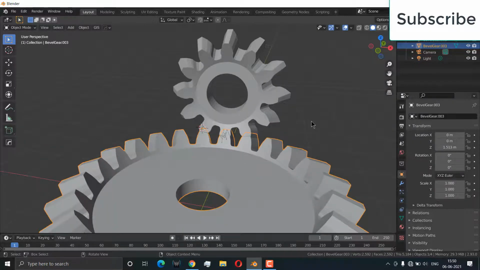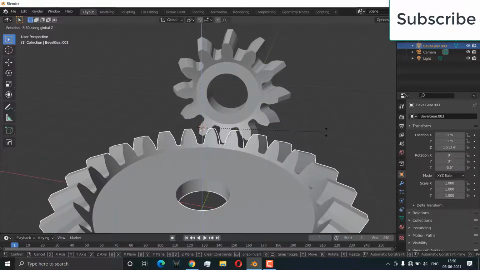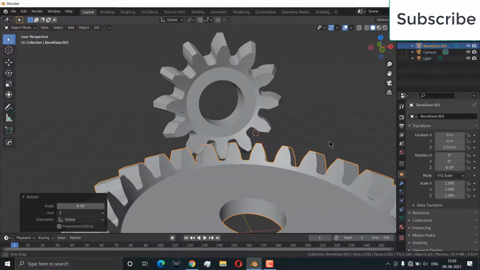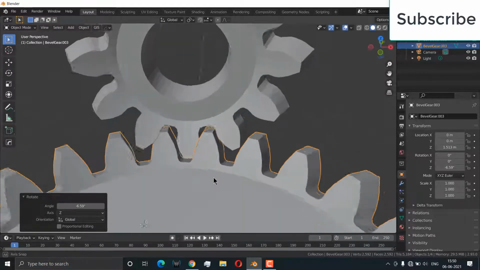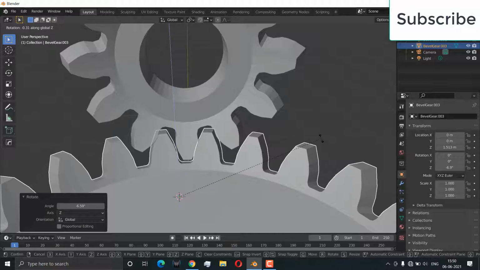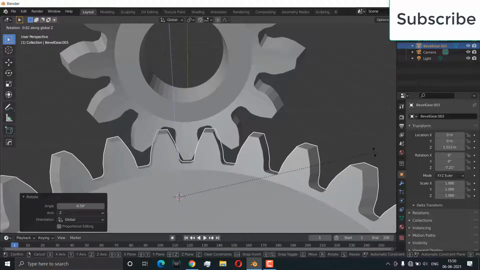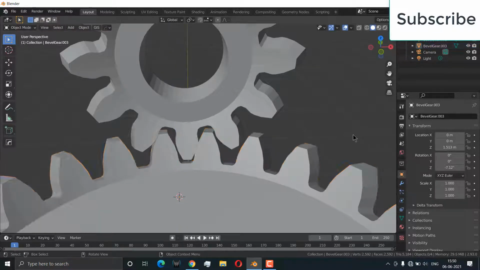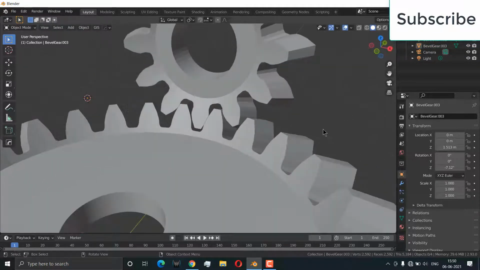All we need to do is R Z, move this a little bit so that they can correctly mesh. Again R Z. So this is what we have done.